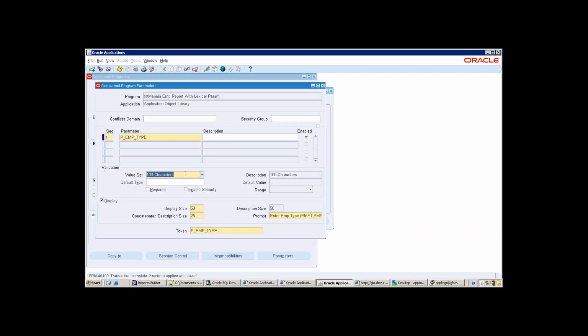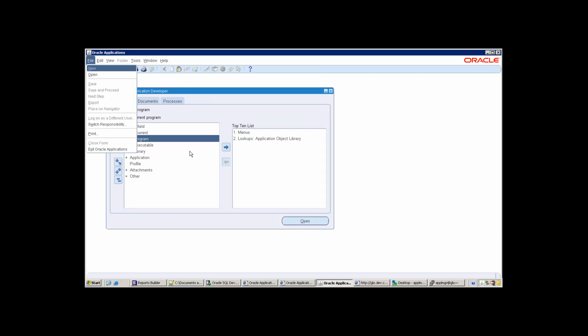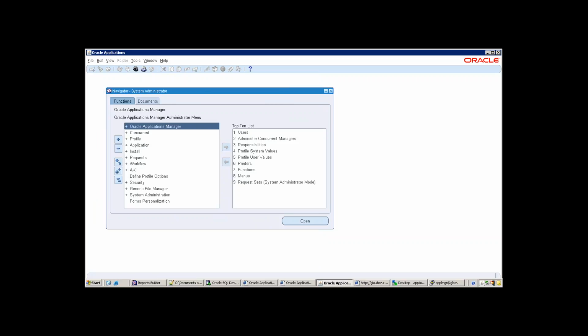The required, you have to fix the required. Yes, it's required. Close it. Now we have to go to system administrator. Here we can also have a shortcut for your form. Rather than going to security, request, everything, just switch responsibility. Now I have switched to system administrator.